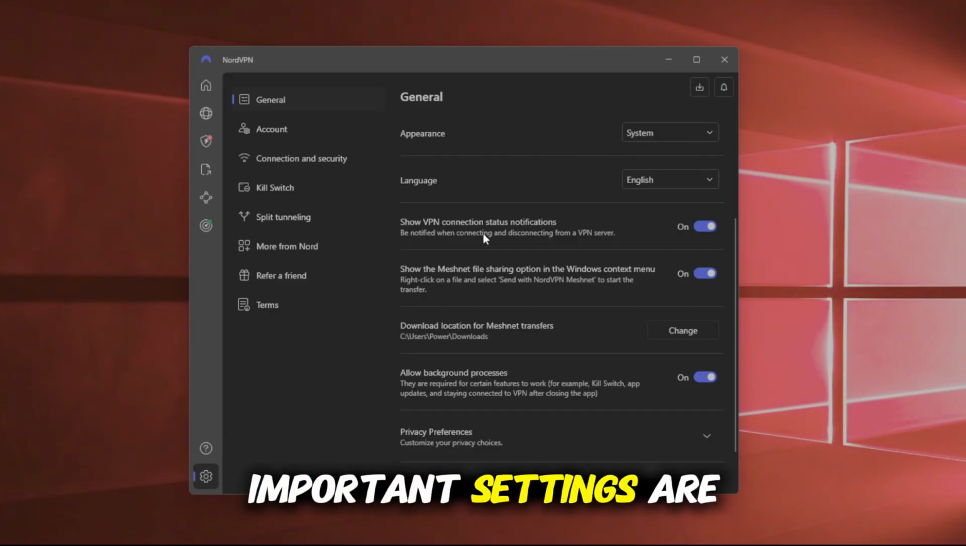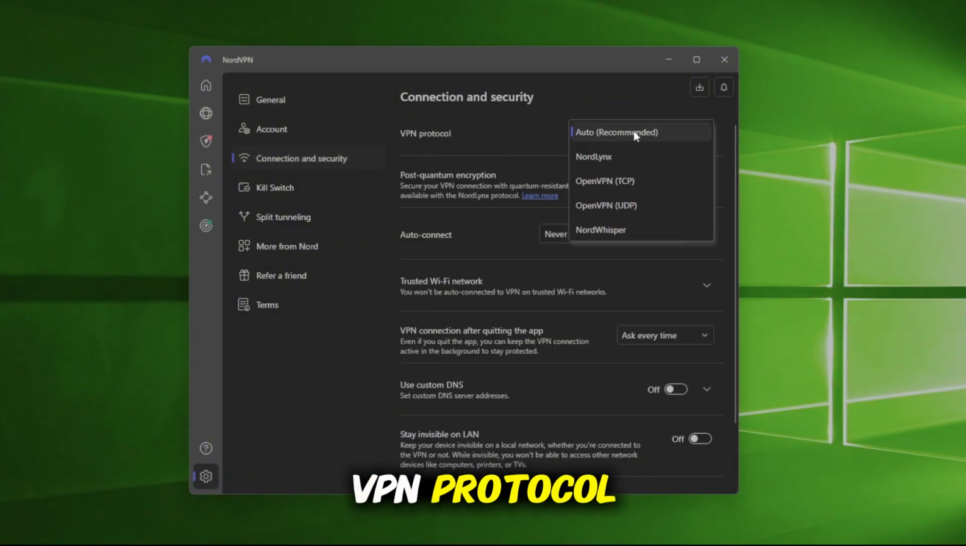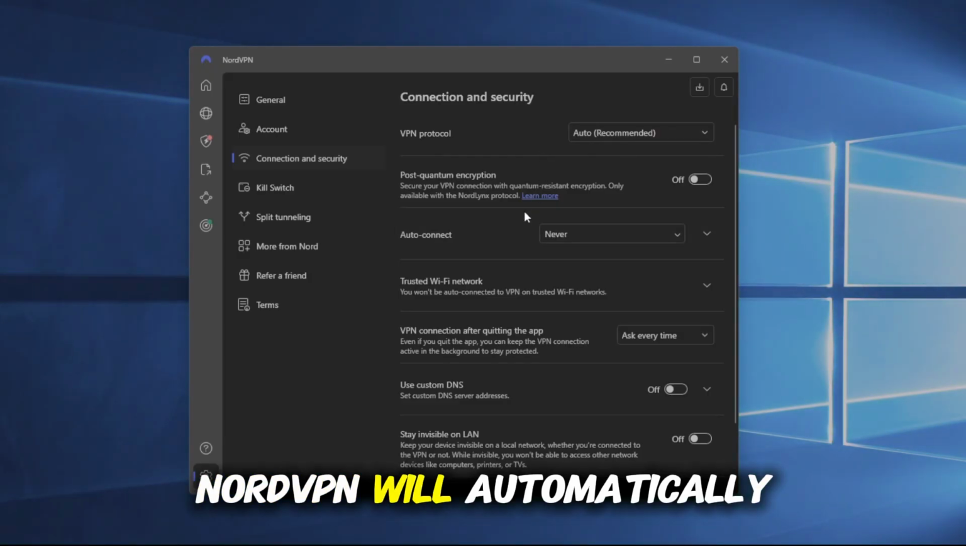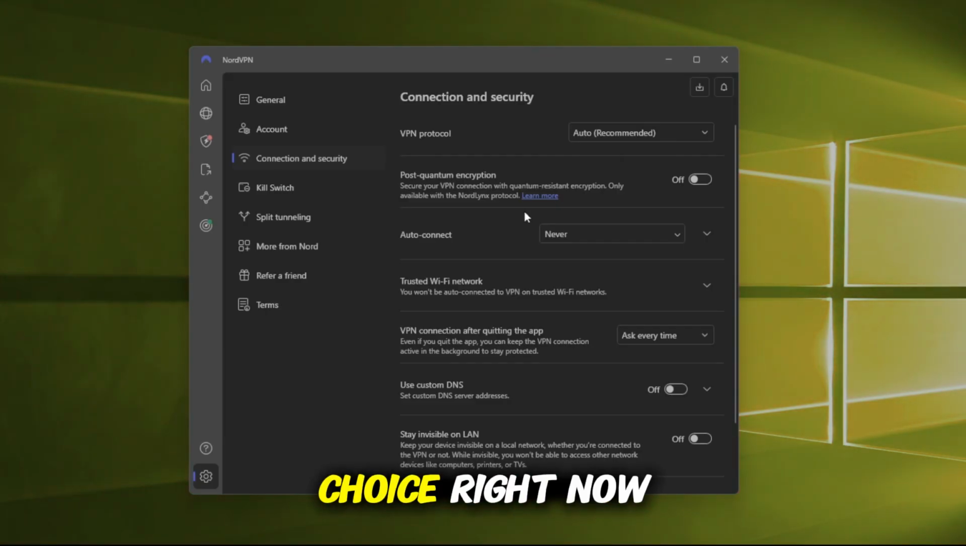But the most important settings are in the Connection tab. This is where you choose your VPN protocol. If you're not sure what to pick, leave it on auto. NordVPN will automatically select the best option, usually NordLynx, which is their version of the WireGuard protocol. It's the fastest and most secure choice right now.